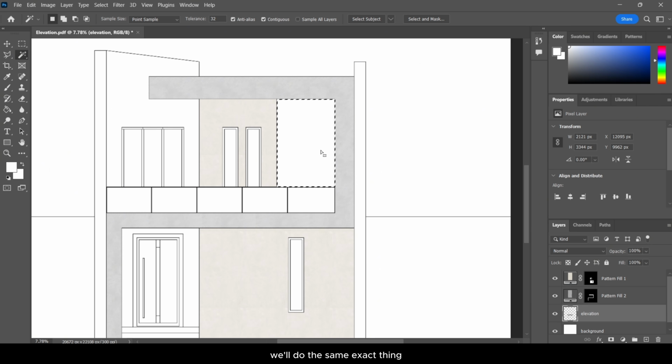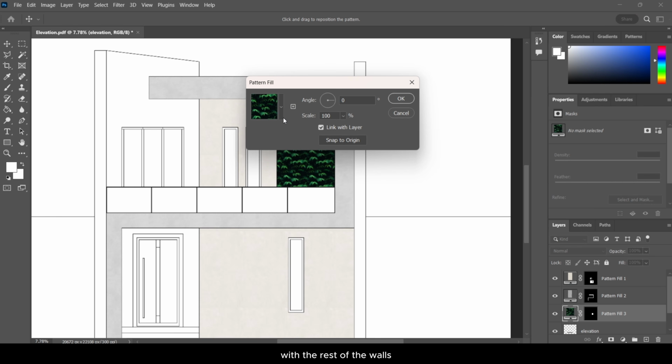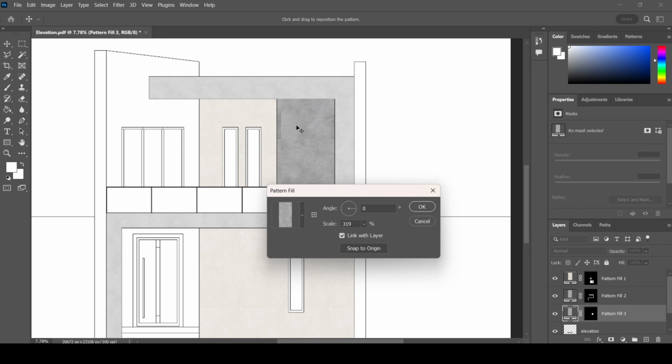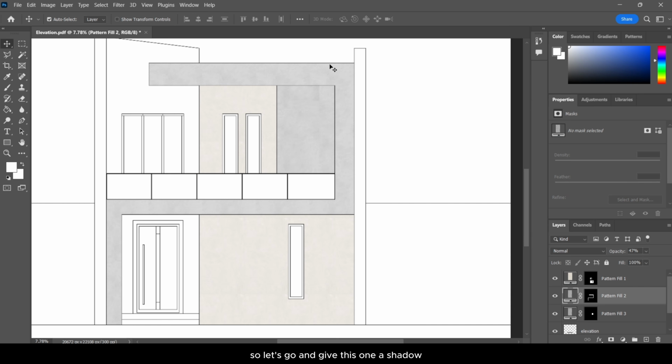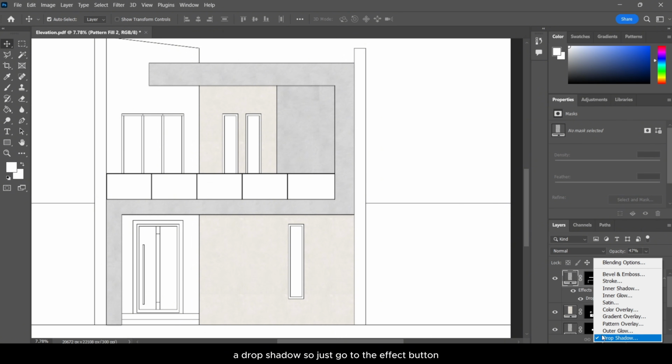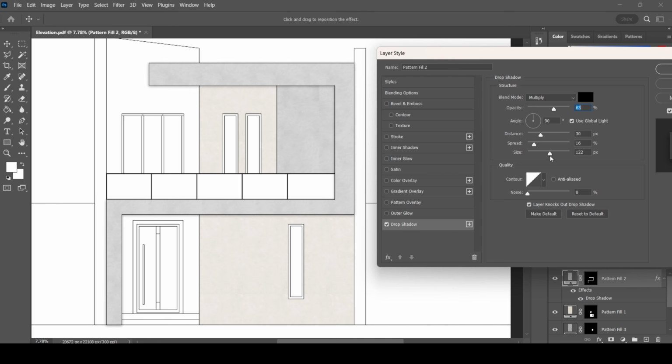We'll do the same exact thing with the rest of the walls. I'm gonna just go and select all of them. So let's go and give this one a shadow, a drop shadow. So just go to the effect button, click on it, then here choose drop shadow.